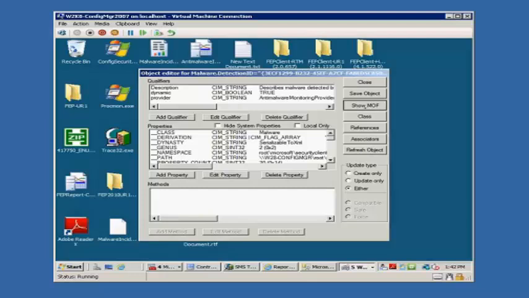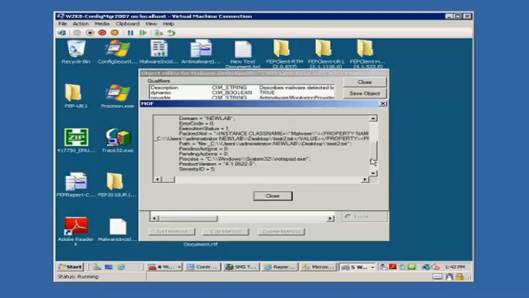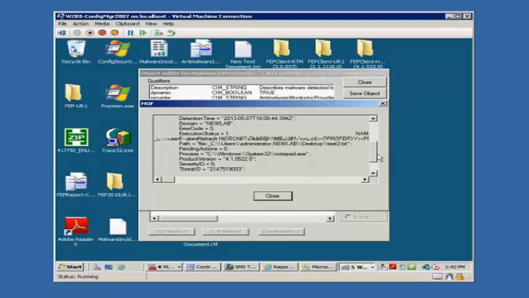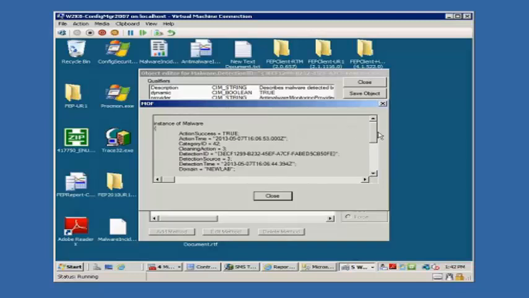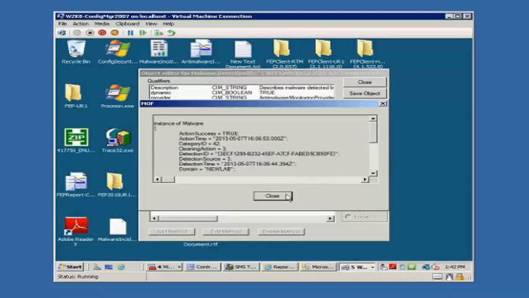And then show MOF. And this is basically the same information that you would see in the event viewer. But this is what the DCM, or the desired configuration manager agent, that's what it's pulling. It's pulling this information when those baselines actually run. So if there's no information here, then those DCM baselines will not be able to pull back that information.